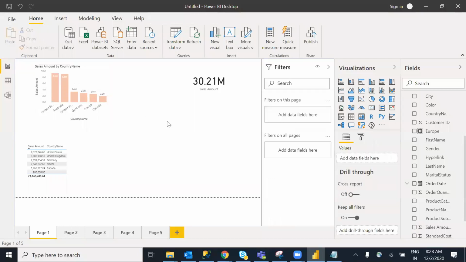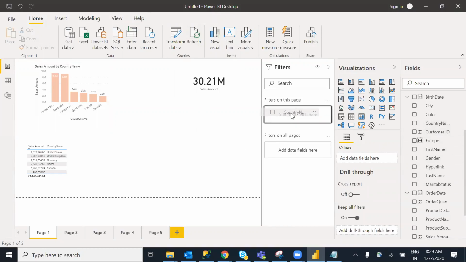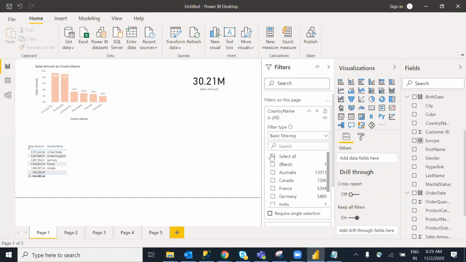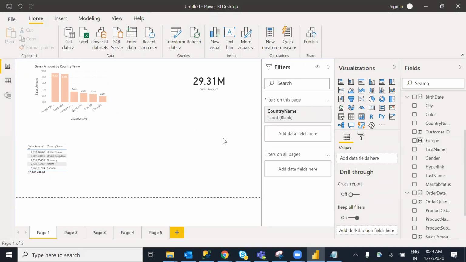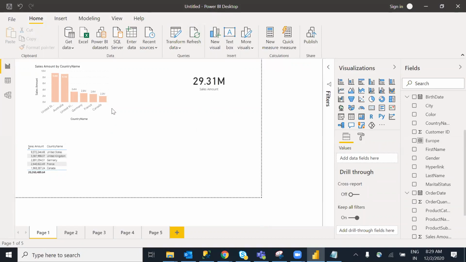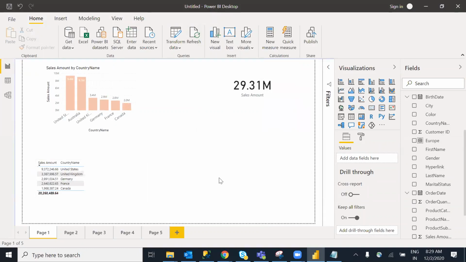The concept here is, if we apply a filter at a visual level, the remaining visuals won't be affected. For example, in this space, I don't want to see the blank value. Let me select the country name, and drag and drop it into the page level. I don't want to see the blank value at all at my page level. So if you apply a filter at page level, all the visualizations will ignore that value.